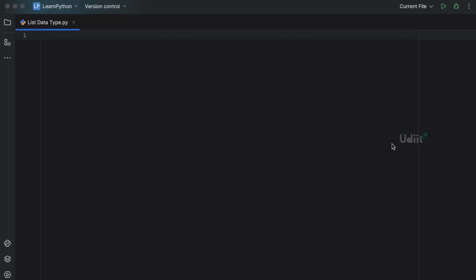Welcome back. In this lesson, we'll learn about the list data type in Python. Lists are used to store multiple elements in a single variable. If I want to store 10 people's names, then previously we needed to create 10 variables and assign each and every name to a particular variable. But with the help of the list concept, we can store all these 10 people's names inside a single variable.